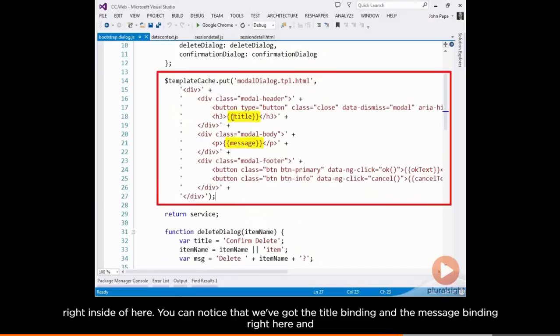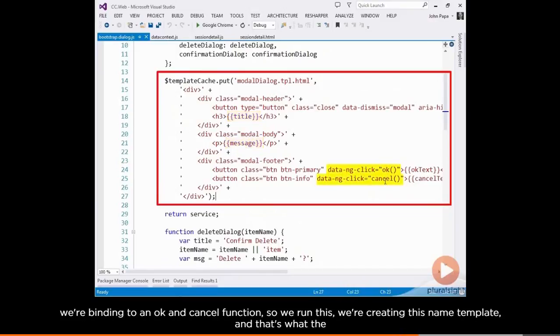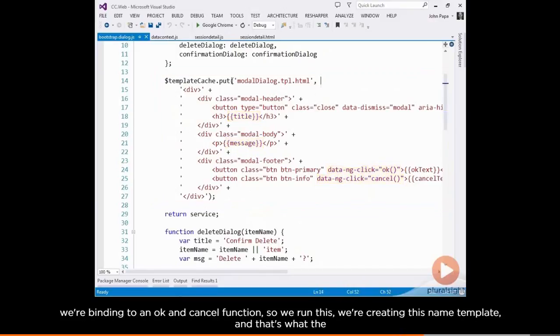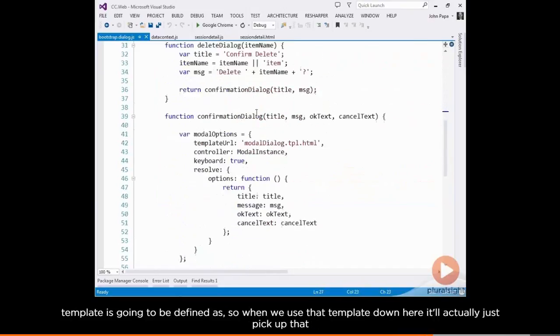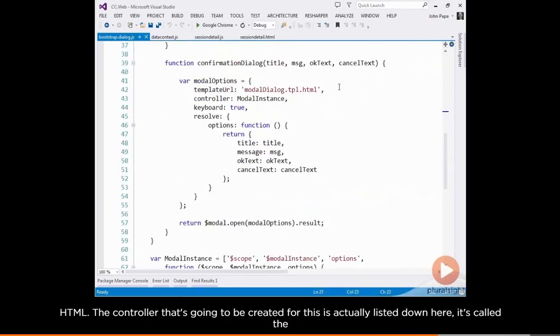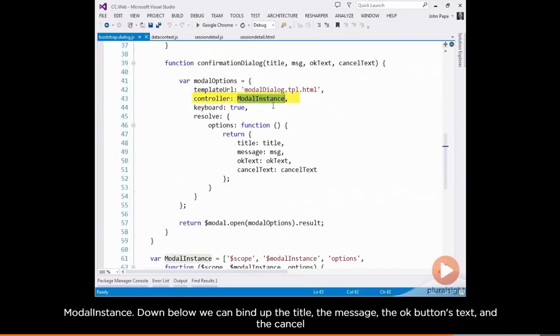And you can notice that we've got the title binding and the message binding right here. And we're binding to an OK and cancel function. So when we run this, we're creating this named template, and that's what the template is going to be defined as. So when we use that template down here, it'll actually just pick up that HTML. And the controller that's going to be created for this is actually listed down here. It's called the modal instance.